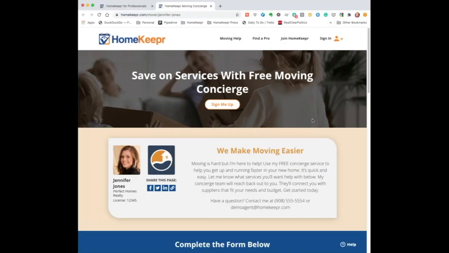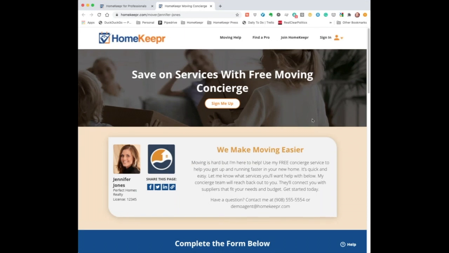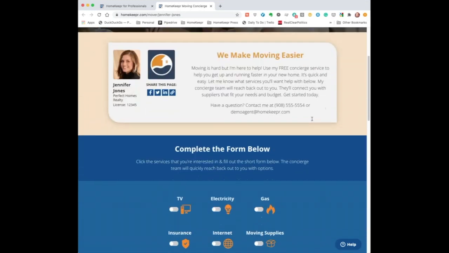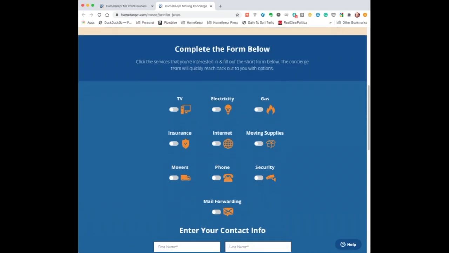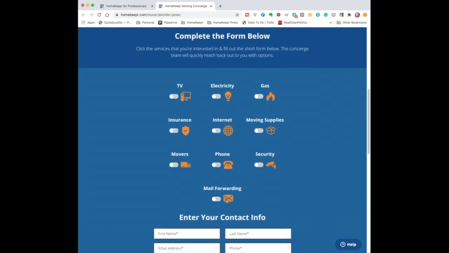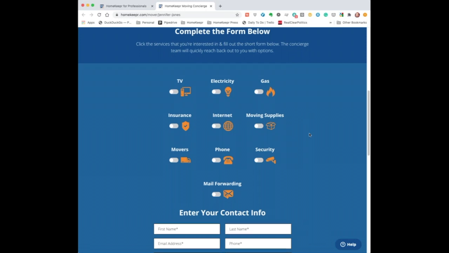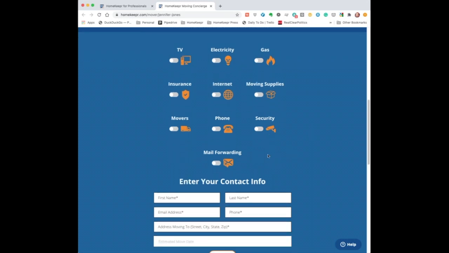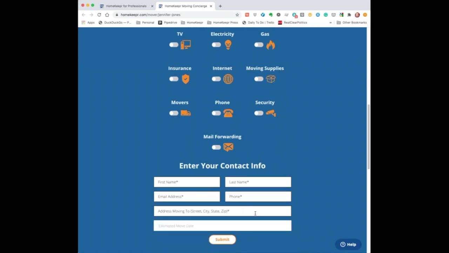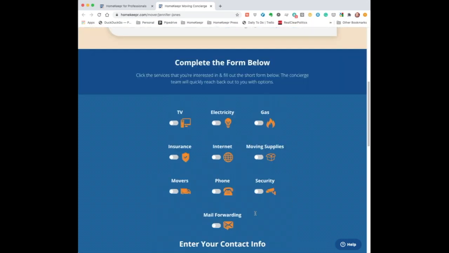This is what they land on. This is your branded moving concierge by HomeKeepr. And what we're doing here is helping clients set up services for their new home: TV, electric, gas, insurance, internet, moving supplies, movers, phone, security, mail forwarding. Instead of 10 phone calls, we can solve this for your clients in one phone call. All they got to do is fill out their information: name, email, phone, where they're moving. We take care of the rest.